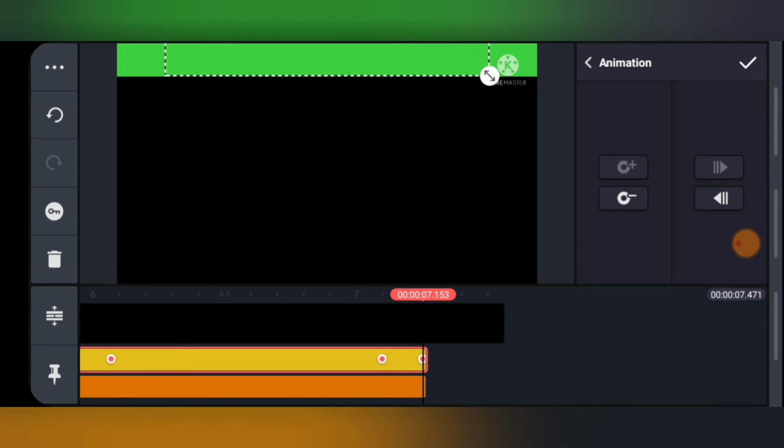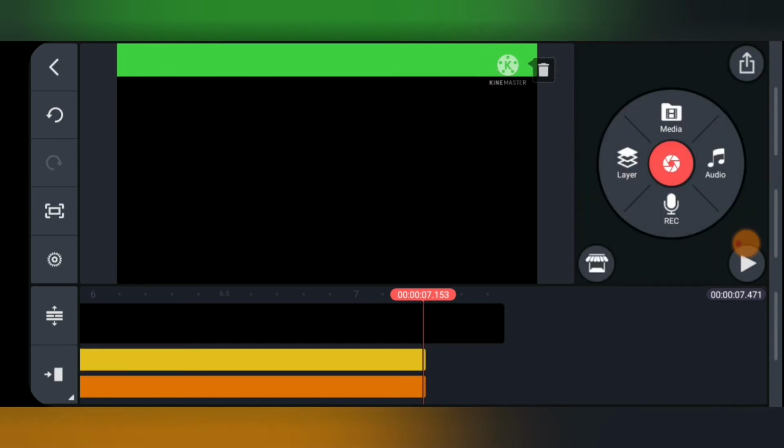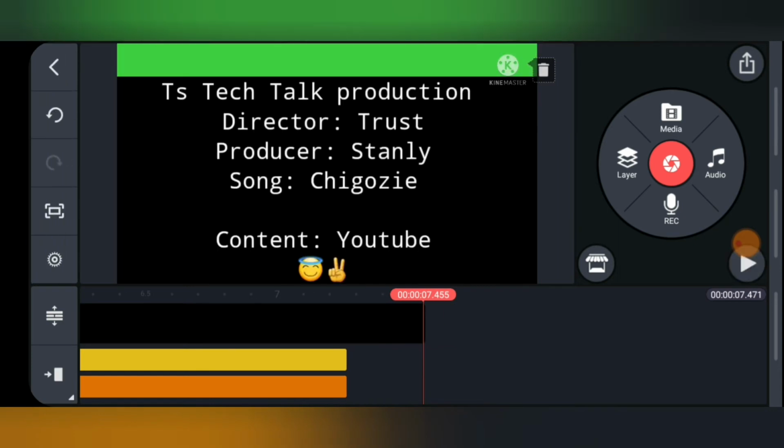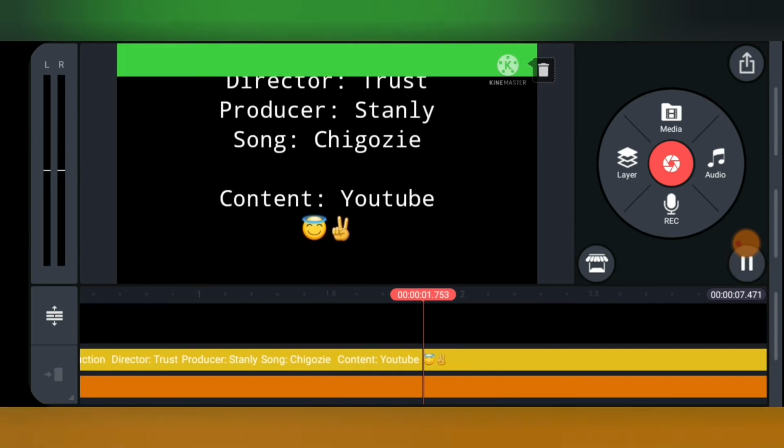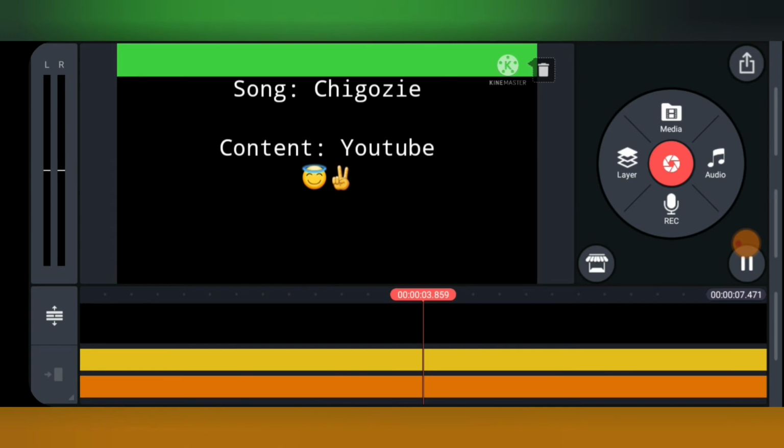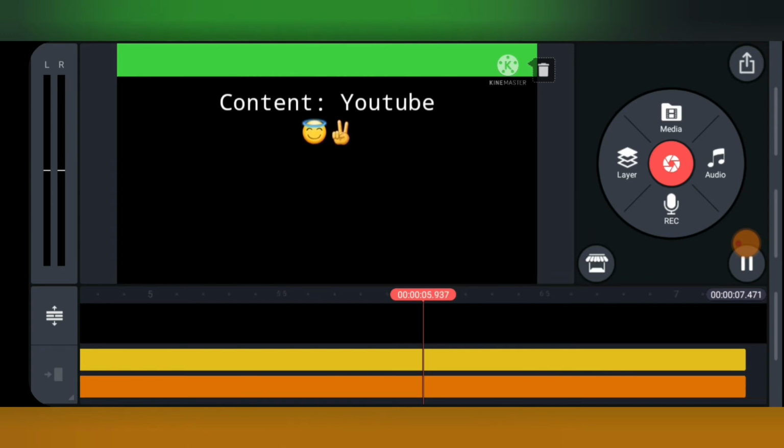Alright, so once you're done with everything, go ahead and click on this check icon right on the top right area. Once you confirm that, go ahead and play your video. Now you notice the way it's moving, right? That is exactly what we want to achieve.